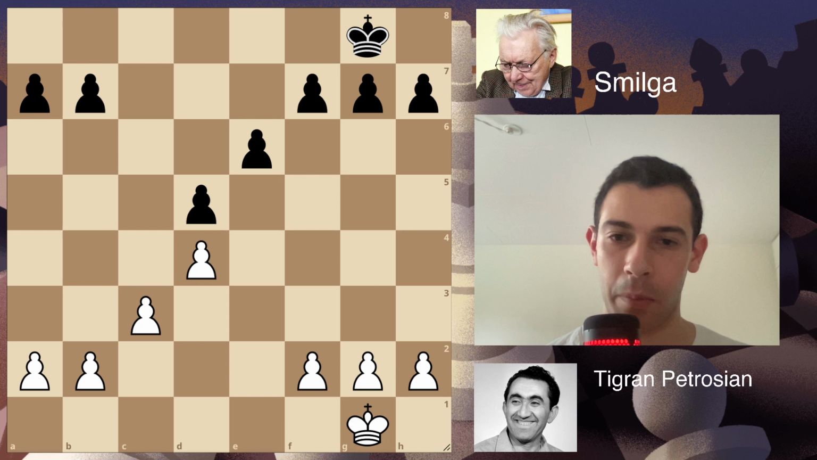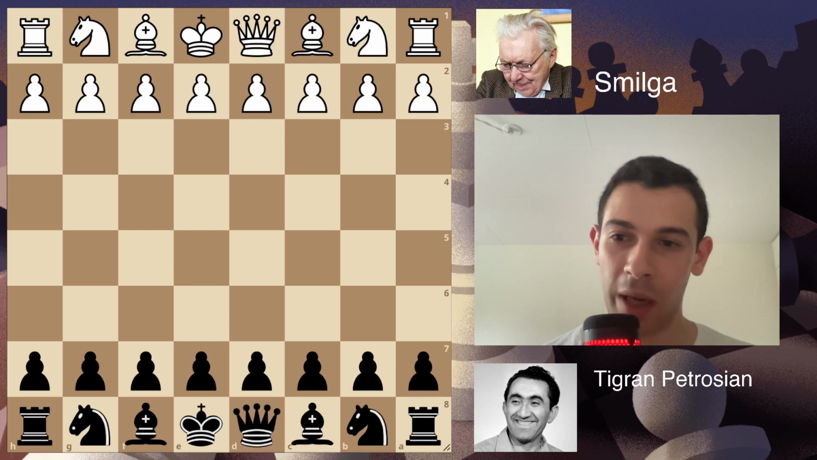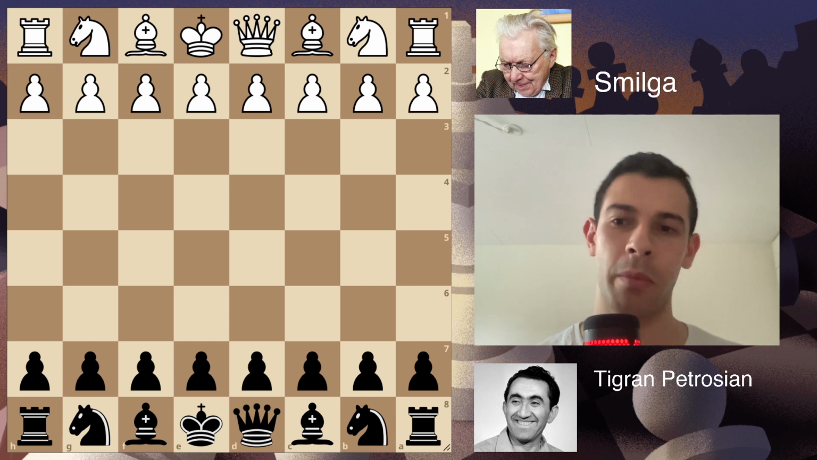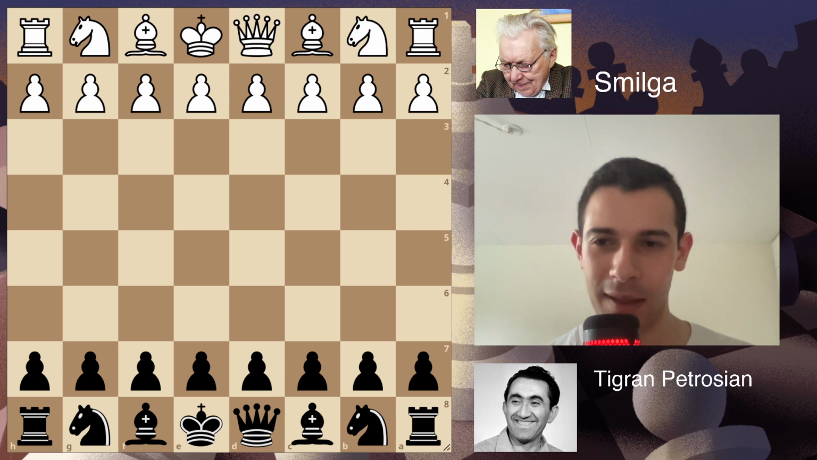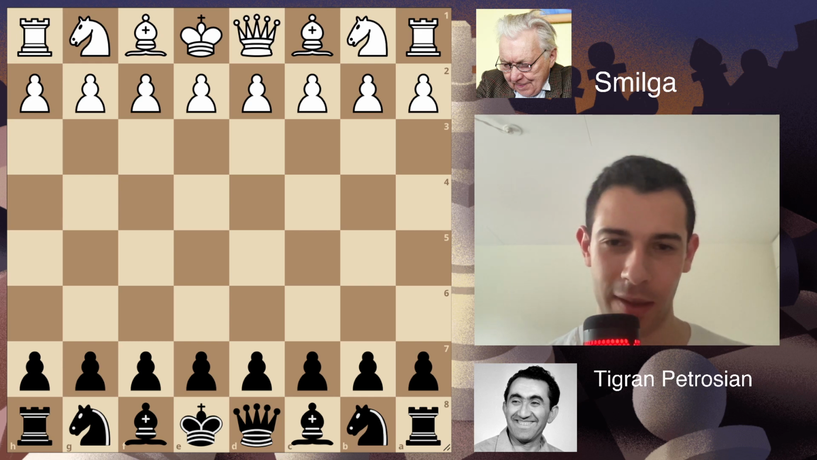Let's see a game example. With the white pieces, we have a player called Smilga. I've never heard of him. And with the black pieces is one of my favorite players, former world champion Tigran Petrosyan.